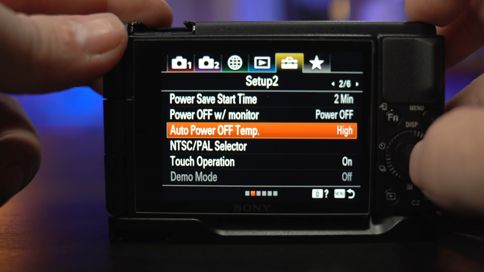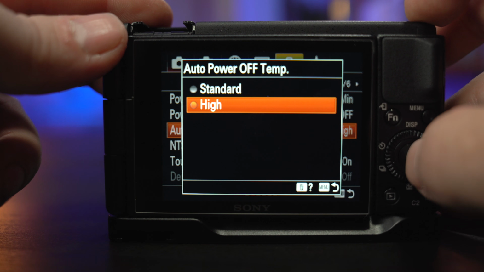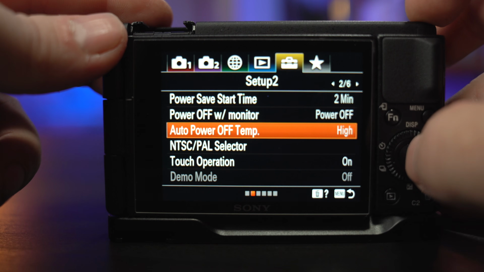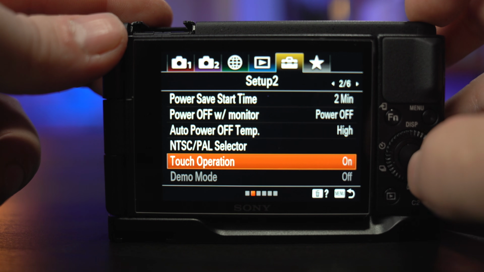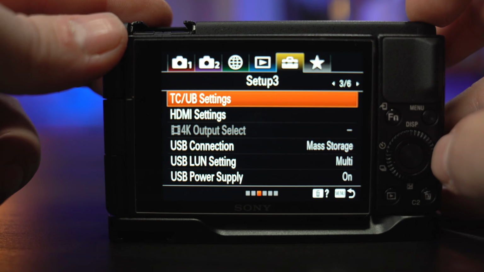Let's see here. So this one's important here. The auto power off temp. Change this from standard to high. This will make it so that your camera doesn't shut off when you're shooting 4K videos after a few minutes. Touch operation, leave that on.